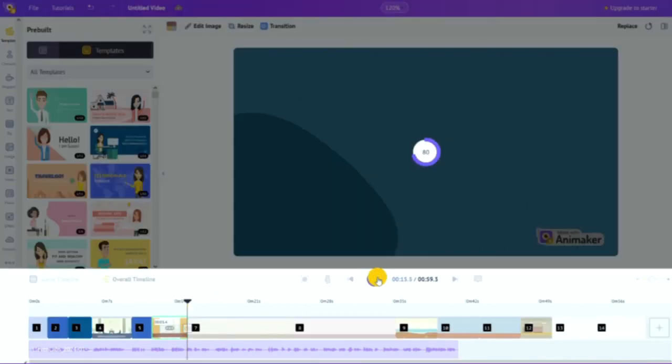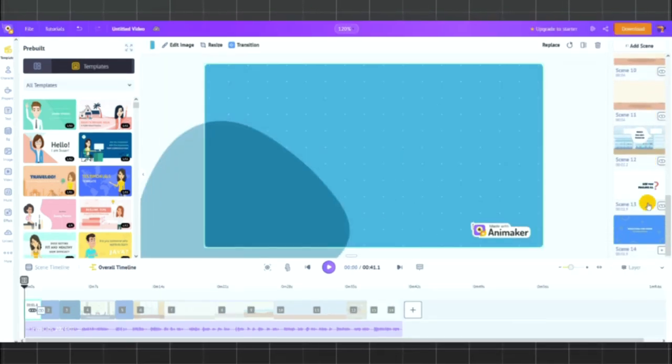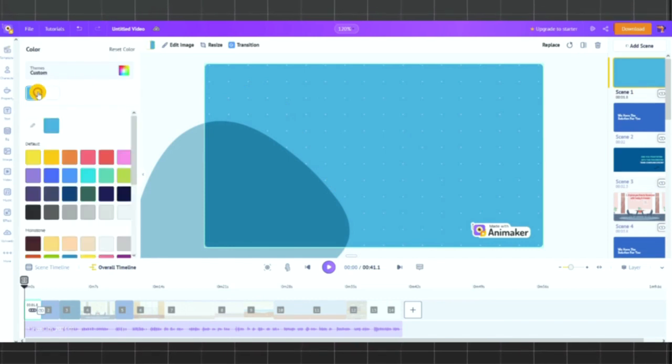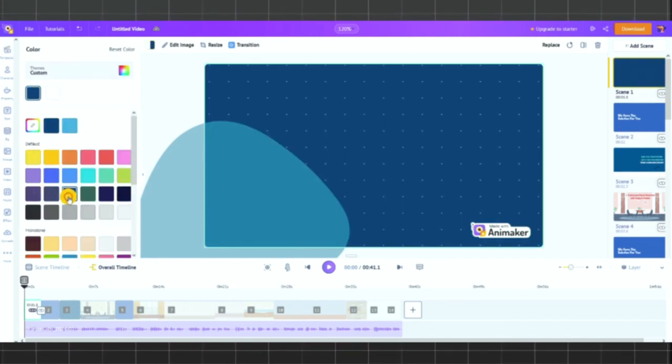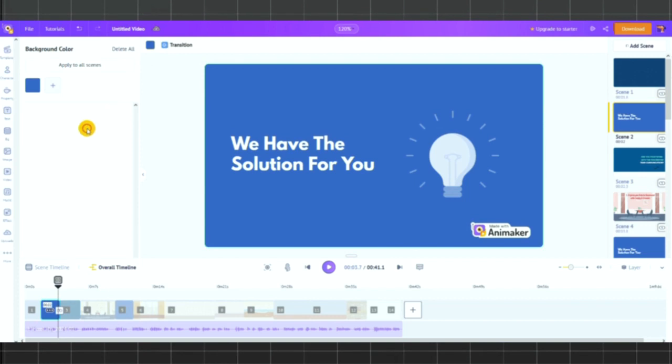So now that I've adjusted all the scenes according to the voice, you can see that they have different background colors. So to synchronize them, I'll adjust their background. For that, I'll click on scene number 1, then click on change color, and from here I'll choose the desired color. I can't add the same color to every scene because some scenes require a background instead of a single color, so I'll keep those backgrounds the same and adjust only the scenes with single color.